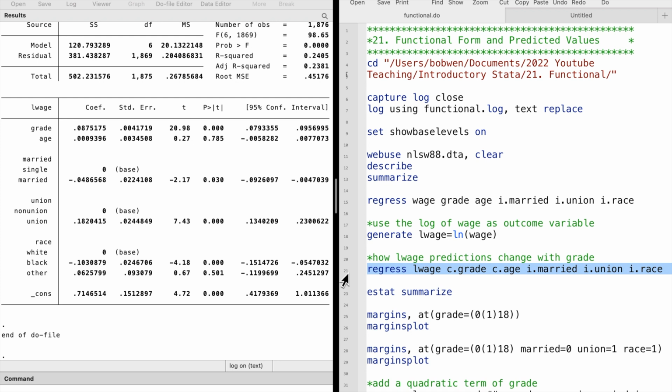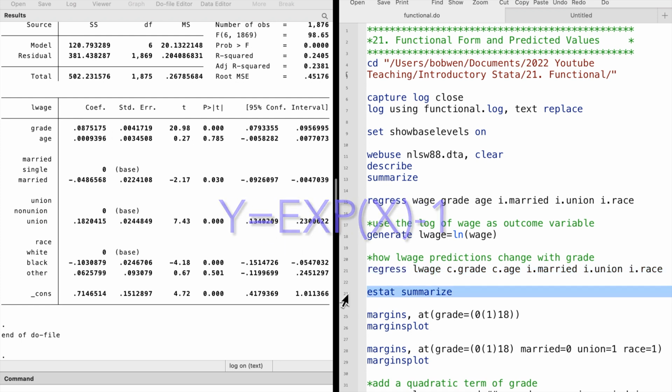Keep in mind that the interpretation of the coefficients is different. When the log of wage is used as an outcome variable, the coefficients are the percentage change of wage when the explanatory variable increases by 1 unit. For example, one more grade completed increases wages by 8.8%, or precisely 9.1% on average, holding other factors fixed.